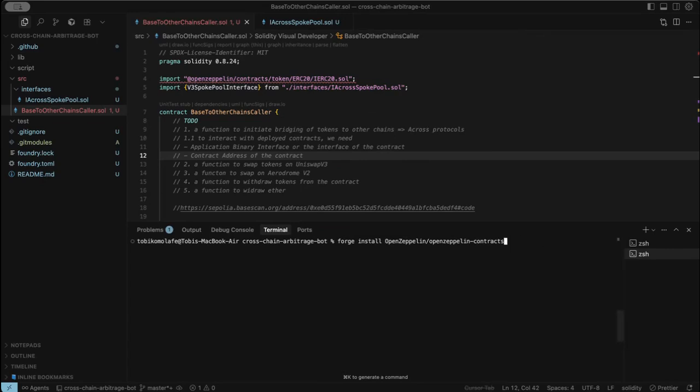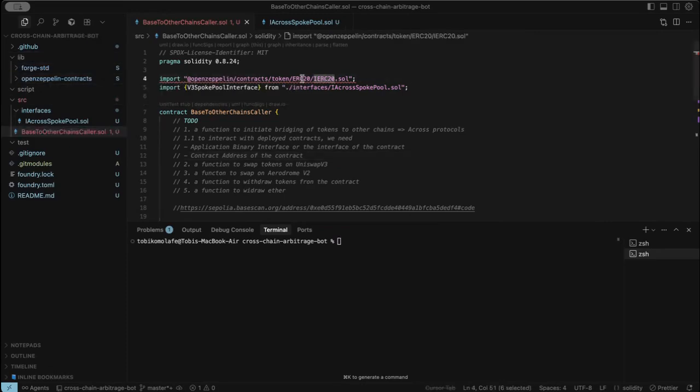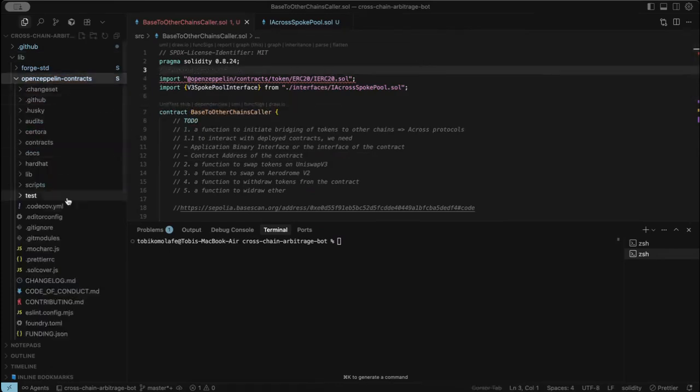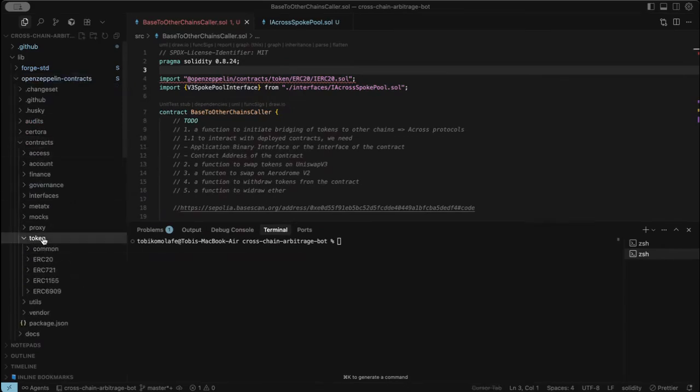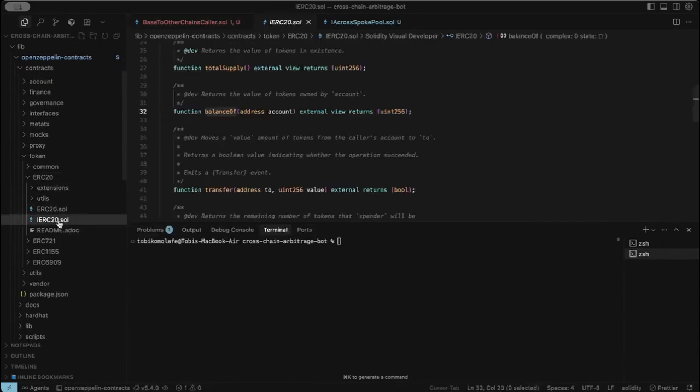Once you run it, I just did it. I just installed it. So once you run it, in your library here, you're going to see the OpenZeppelin contract here. Now, if you follow this directory, we will see this IERC20, the interface we imported. So let's go to contracts, let's go to token, let's go to ERC20, IERC20.